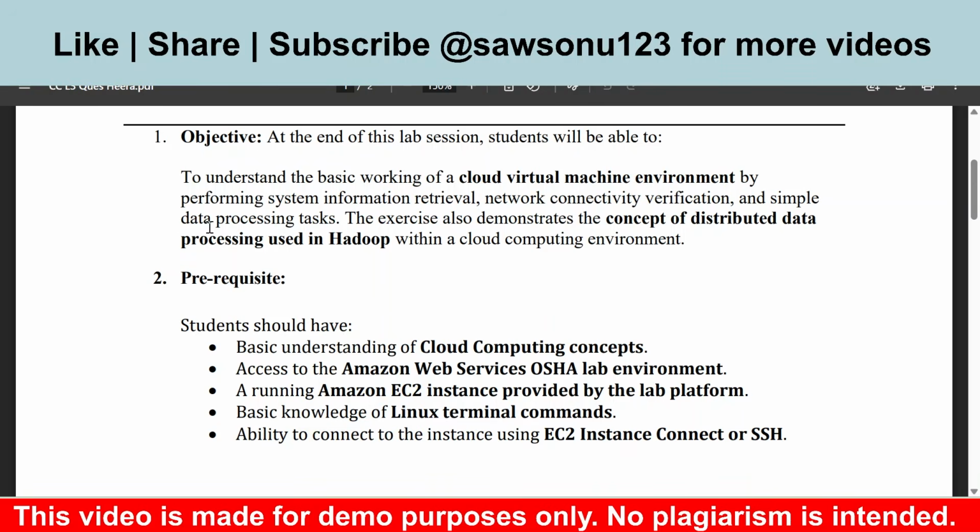So this is Cloud Computing Lab 3. Okay, so we have a very easy lab. Our main task is to demonstrate the concept of cloud distributed data processing using Hadoop within our lab. So we should know the basics of Amazon AWS, how to create EC2 instances, basic Linux commands, and how to connect.